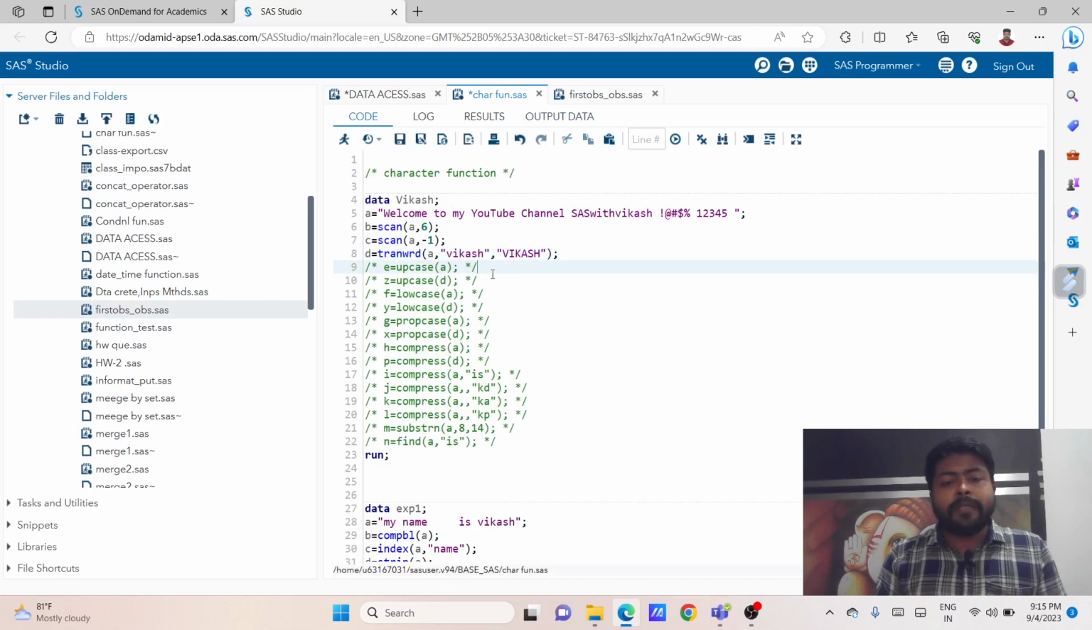again we have the next function, that is upcase. Once you have a string in lower case or proper case, lower case is where all the letters are in lowercase. Upcase is one in which all the letters will be in uppercase, that is capital letters.